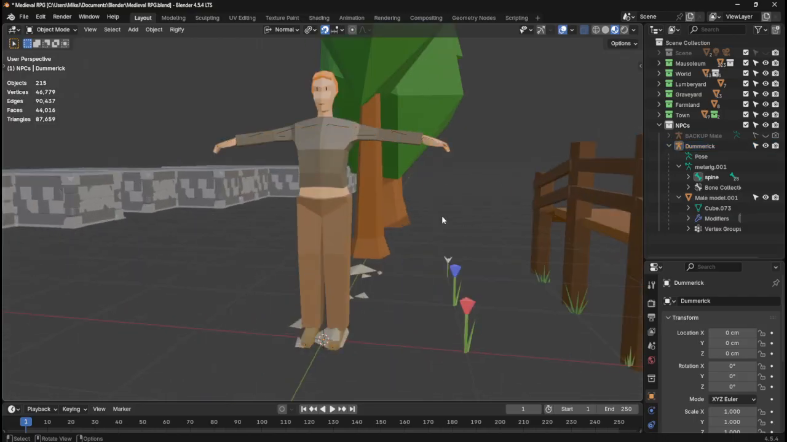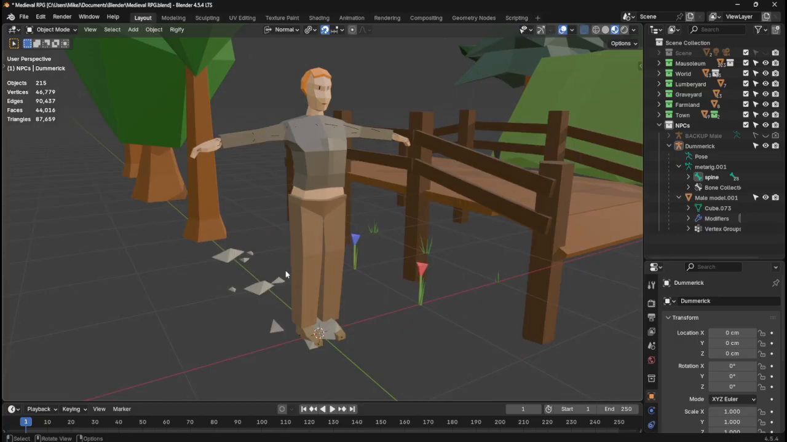We're now on the stage of making the NPCs themselves. So this is the first character. He's called Dummerick. I need to adjust him because I can't deal with the haircut and the belly, I just can't do it, so I need to change that.